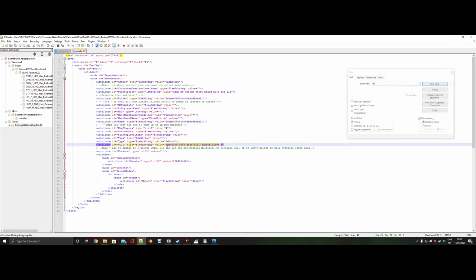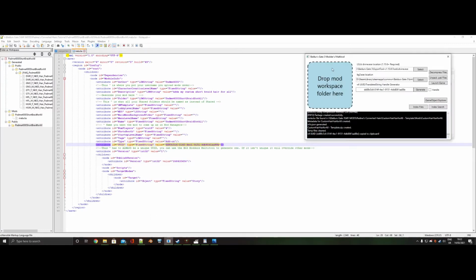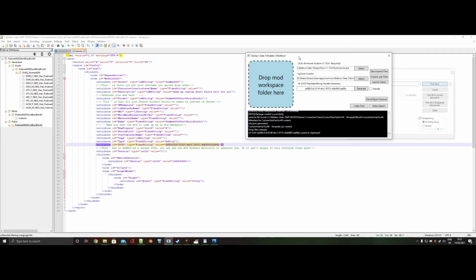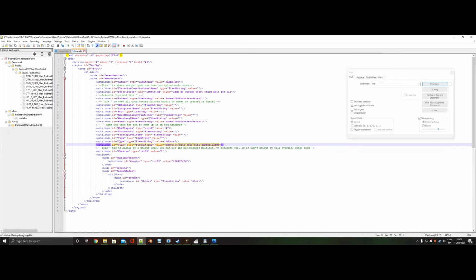Now this ID here has to be unique. This is where ShinyHobo's modders multi-tool comes in handy, as you can generate a new UUID. So copy, make sure it has copied, and paste over that. So you have your own custom UID for that. Otherwise it will override other mods if it's the same, or your mod might be overwritten by another mod.